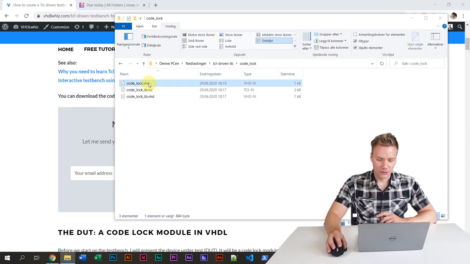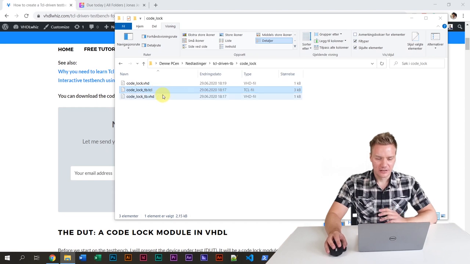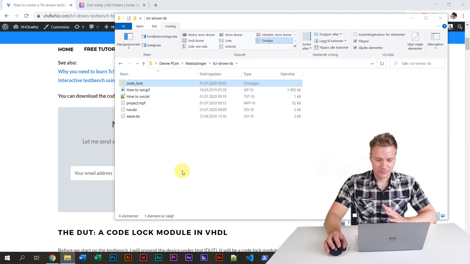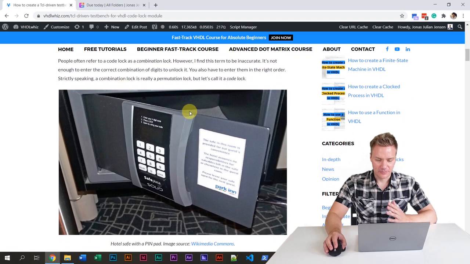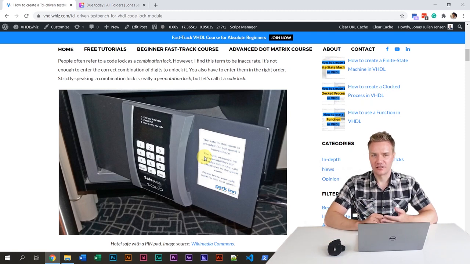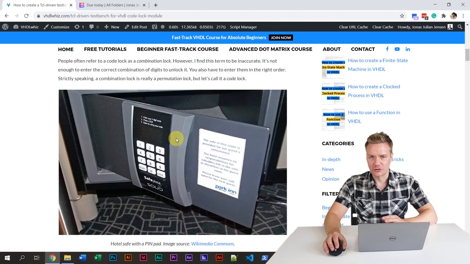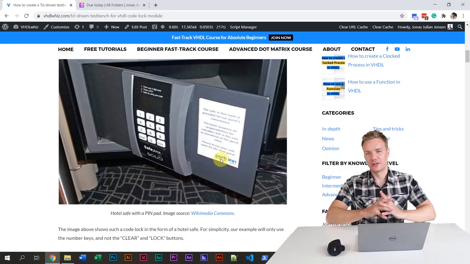So it's the code lock module, a VHDL test bench for the code lock module, and the Tcl based test bench. So this is the device under test, and what it is, is a code lock module, something like this. You have, for example, seen a safe in a hotel room. When you type the PIN code in the safe, the vault opens and you get access to whatever is inside. And the VHDL module that we are going to use as the device under test in this video is something like this. So it's a simpler version of this hotel safe, because it has all of the PIN numbers or PIN inputs, but it doesn't have the clear and the lock button. So it just unlocks when you type the four correct digits.